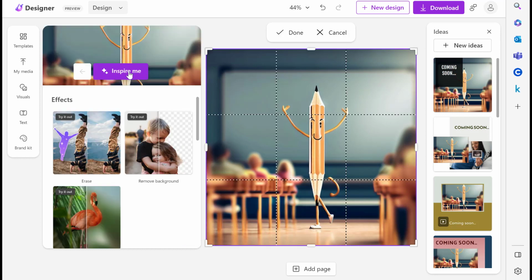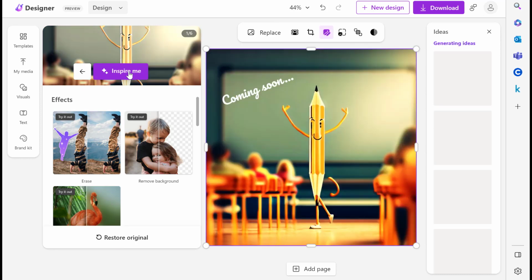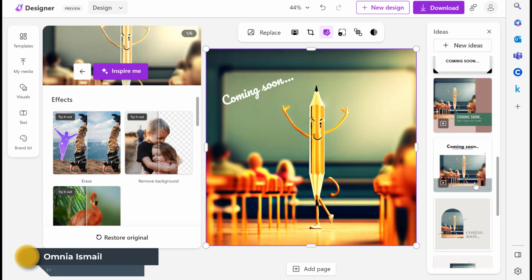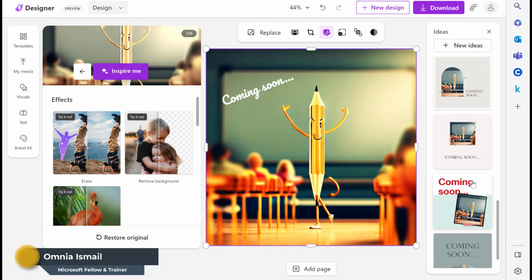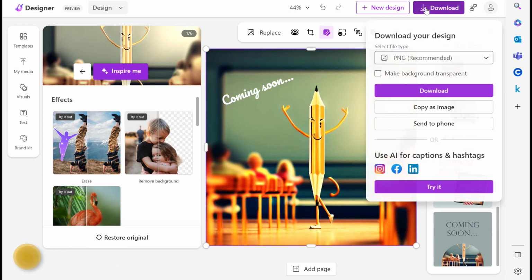As you can see here, I have another AI feature for inspiration and more of generating ideas. When you finish, you can click here to download it, and of course don't forget to save it on your account, or maybe use AI for getting captions and hashtags to share it on Instagram, Facebook, or LinkedIn.